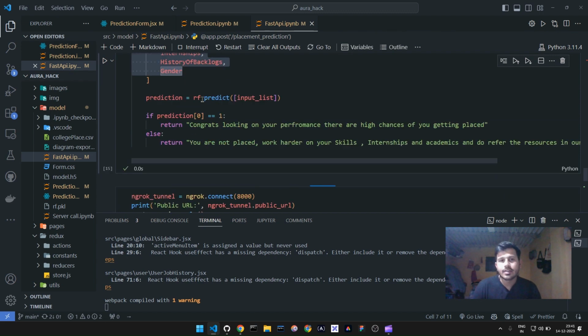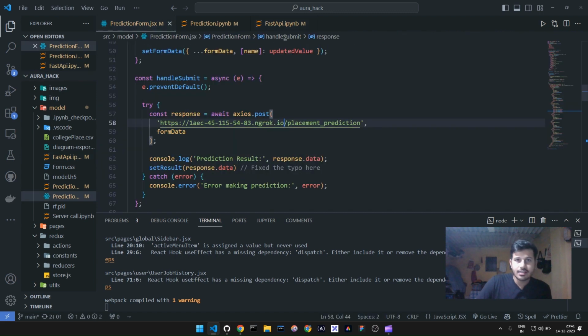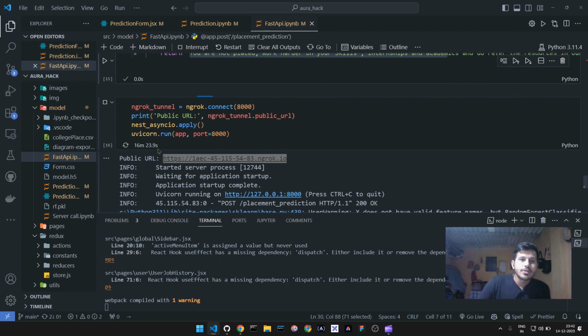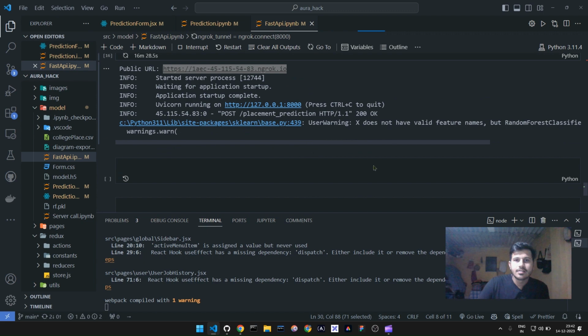After that, we initialize rf.predict, in which we use the pickle file to predict from whatever input has been given by the user in the PredictionForm.jsx post method. Then we predict the congruence: if the chances are there, then this will print, and if not, then this will print to the front end. As you can see, this has been running for 16 minutes.